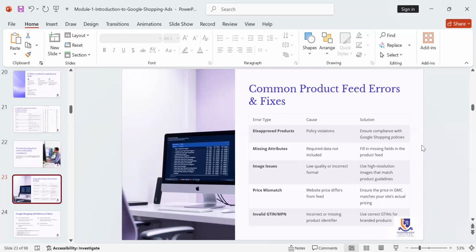Another thing, missing attribute. In some cases, information was not included. Maybe you didn't put the price, or you put 1,000 and didn't say if it's in dollars or naira. Google will flag it because it has to know how much that is and in what currency. So the solution for that will be to fill in the missing fields in the product feed.